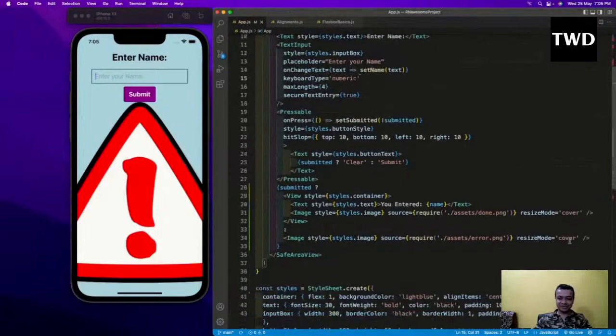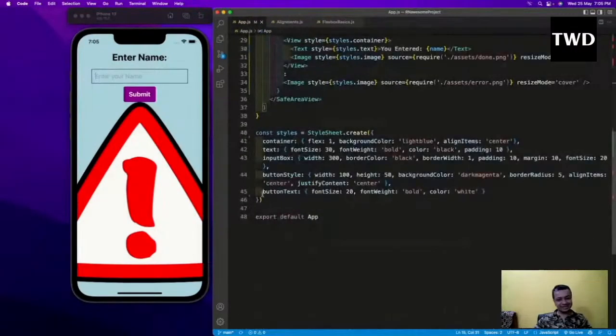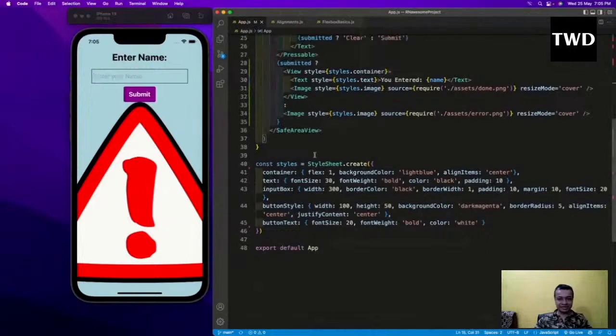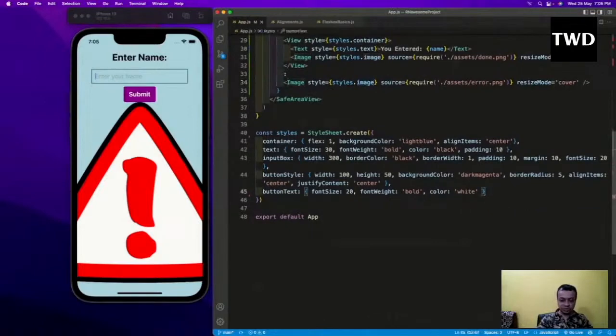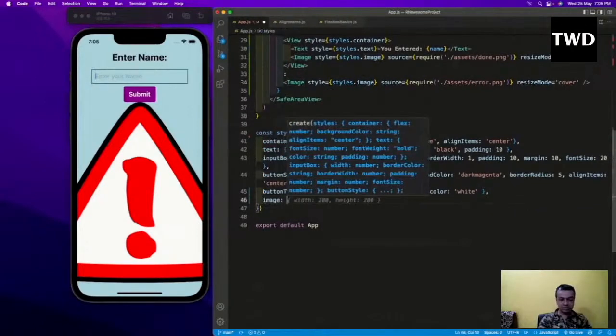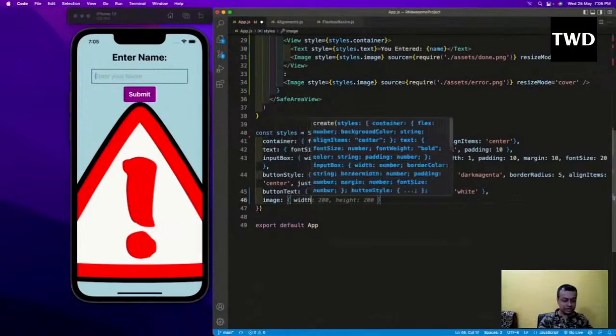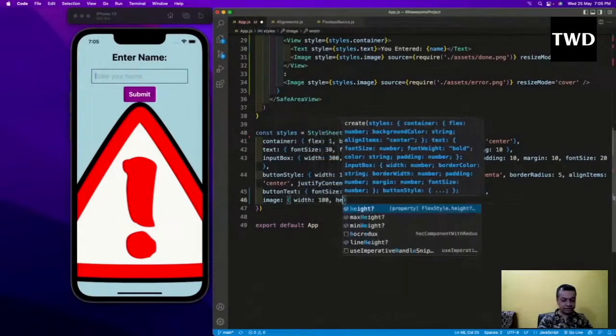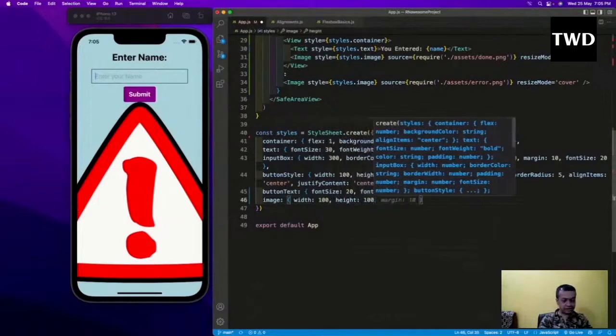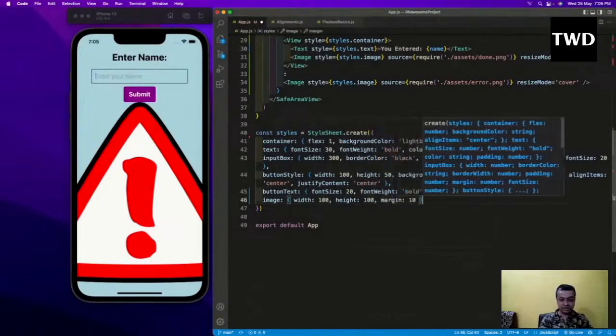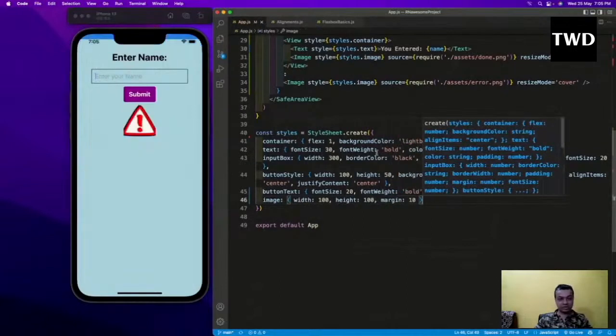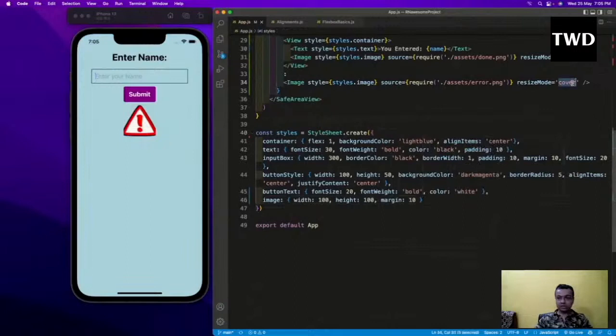It is way too big, because I have not given anything for the image. The container is there, the text is also already there, but for this image I have to give the styles. So I'll come here and do the image. Width is 100, height is 100, and margin, but then also it is not showing correctly. So I'm going to do it as contain. Contain and cover are the best ones, so you try to work on that. So it is shown like this.